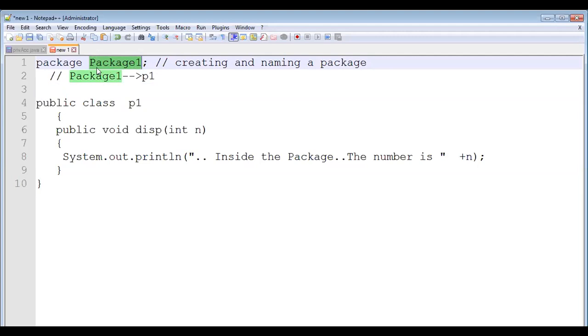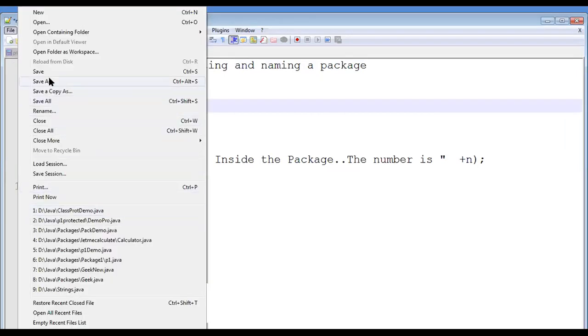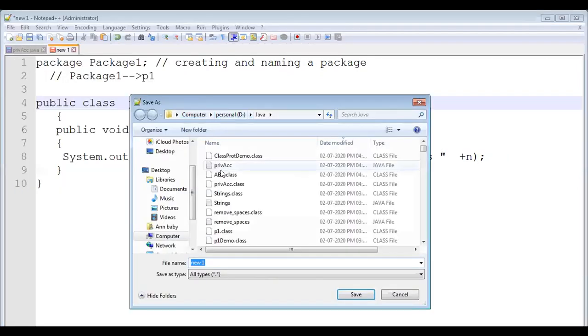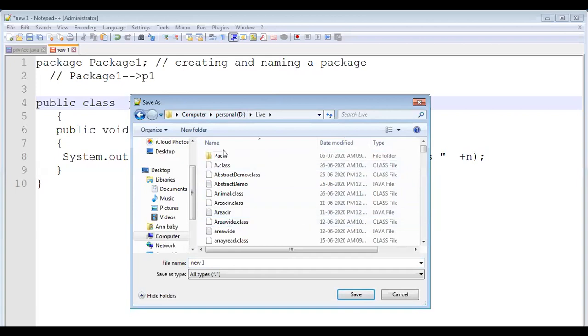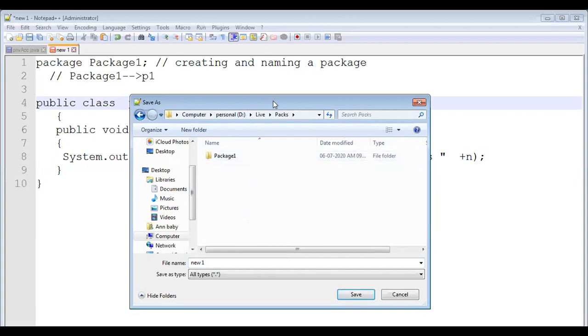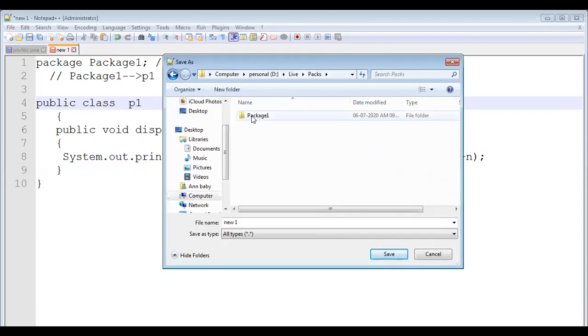So inside you should even have a folder with the same name called package 1, and you will be saving your program in a file called p1. I'll show you how I do it. Look here, save as. Now I'm going to save my p1 inside personal live packs.